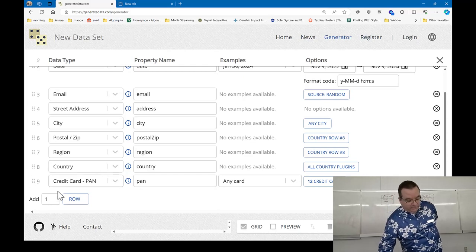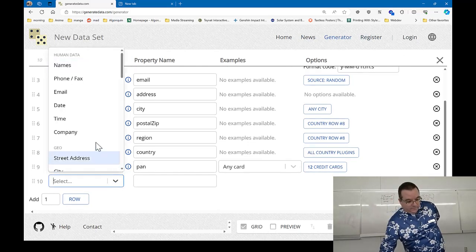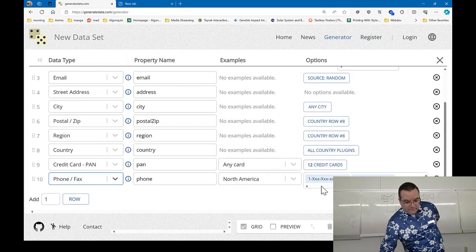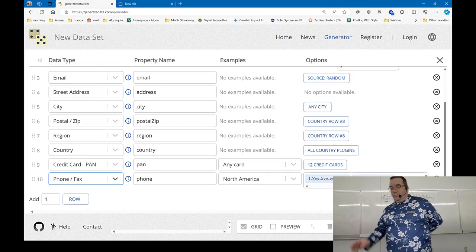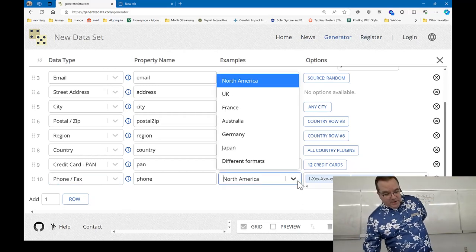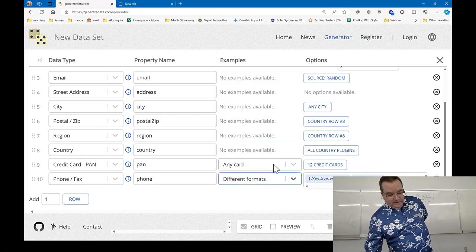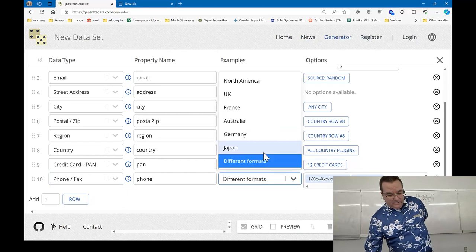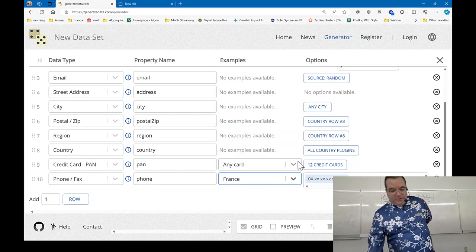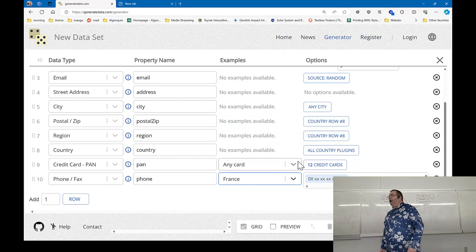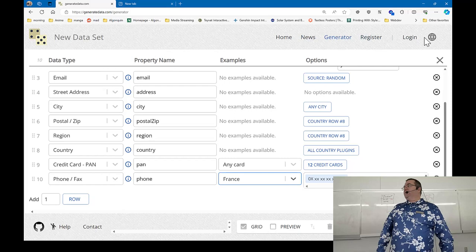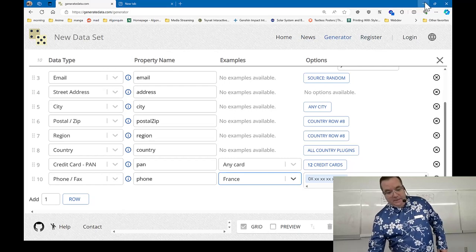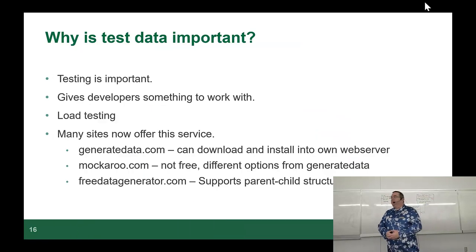Same thing if I add a phone number. You can actually define what the format of the phone number looks like, which is nifty. You can go North American phone numbers, varying formats. I want French phone numbers, and you can get it to generate data whichever way you want. It's handy. In actual fact, half that wasn't there last time I used this tool. The guy's constantly updating the code, so it's a good one.